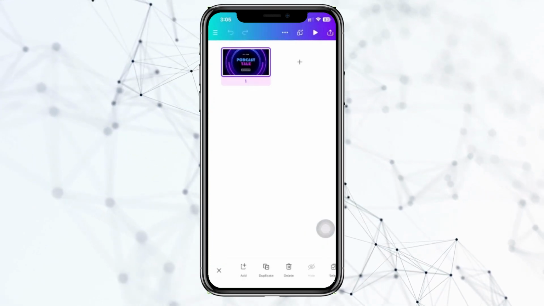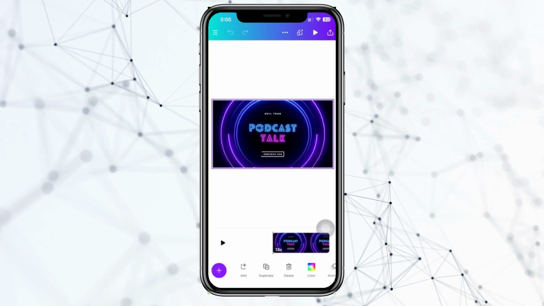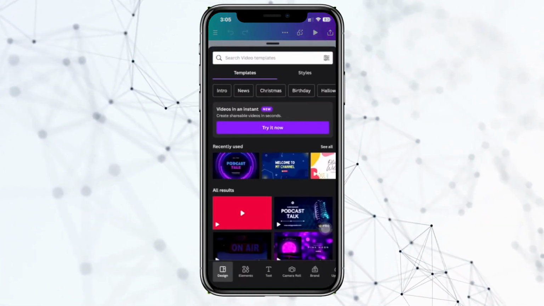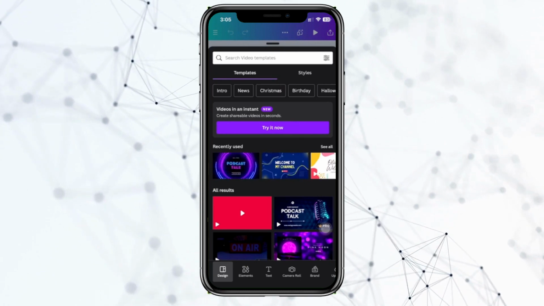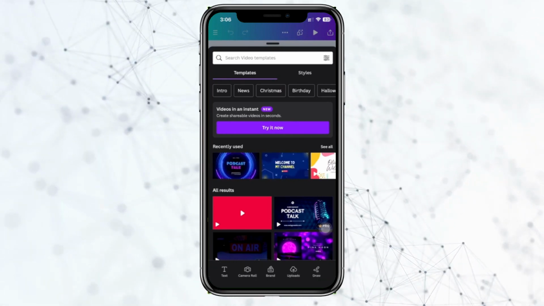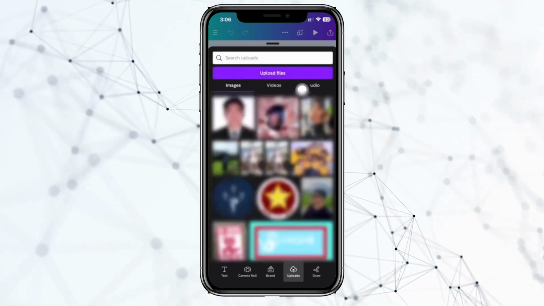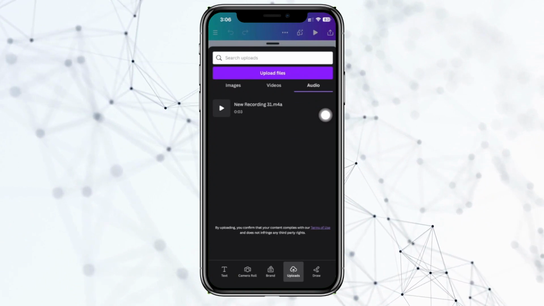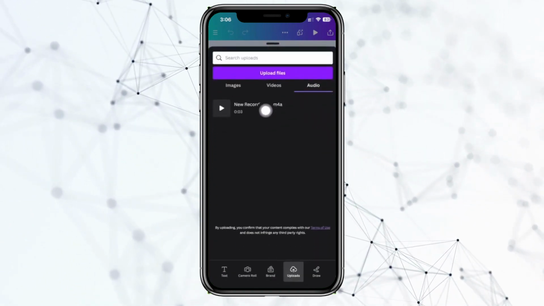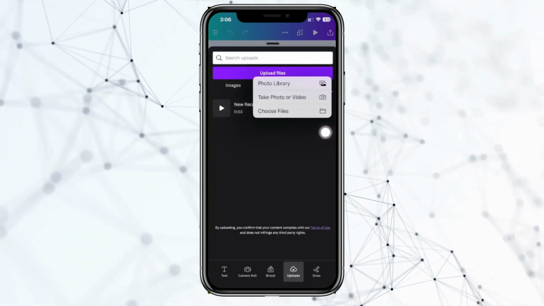So I'm gonna tap on this plus icon right here, and we should see this option to add file. So I'm gonna locate the option to access my files. I'm gonna tap on upload over here, and I'm gonna go on over to the audio section. Now as you've seen, I've already uploaded a sample voiceover right here. You've gotta always tap on upload files, tap on choose files, and then choose from your recent files that you have.